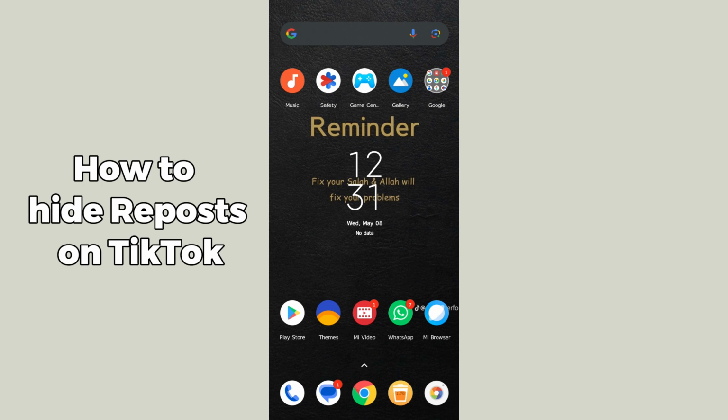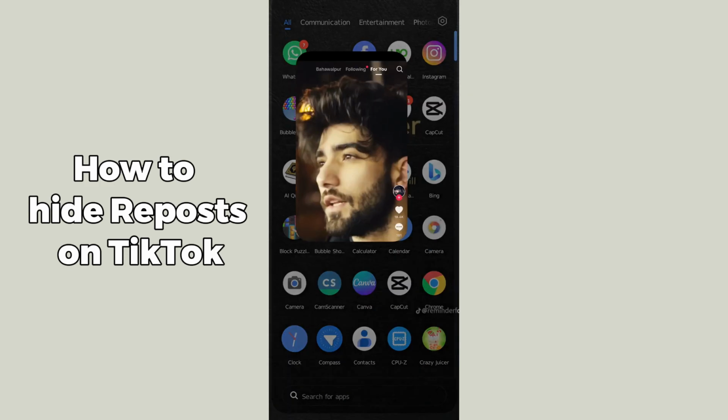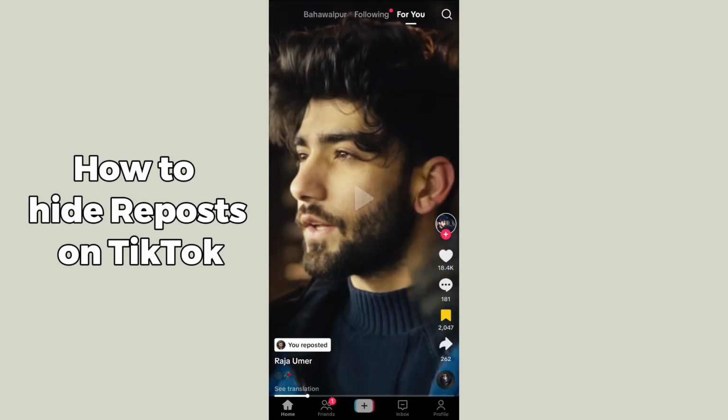So for that, you have to just simply open up the TikTok application on your mobile phone and make sure that you are using the latest version. In order to use the latest version, you guys have to just simply update your app from the Play Store.